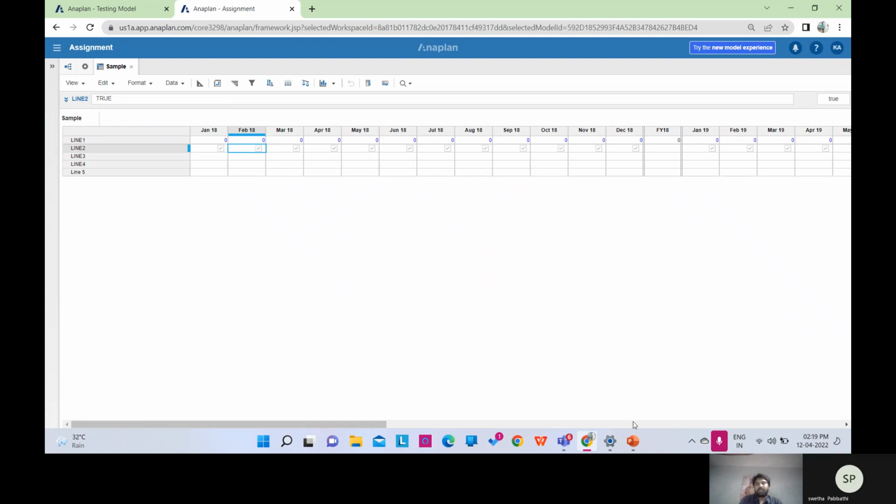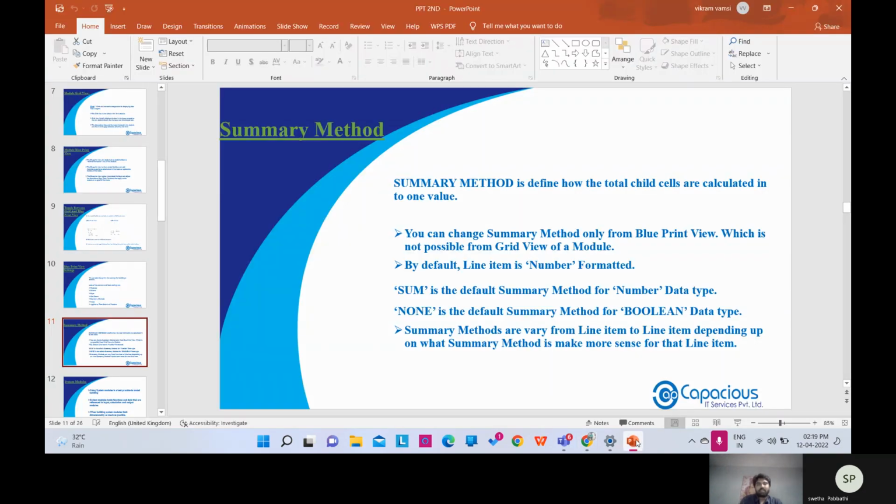And coming to the next slide, summary method. Basically, summary method defines how the aggregation of child values into one value works. Like if all the child values can be added and come into one particular value, that is called the summary method. You can change the summary method from blueprint view only, which is not possible from the grid view. In the grid view we can't change or turn off that summary method.